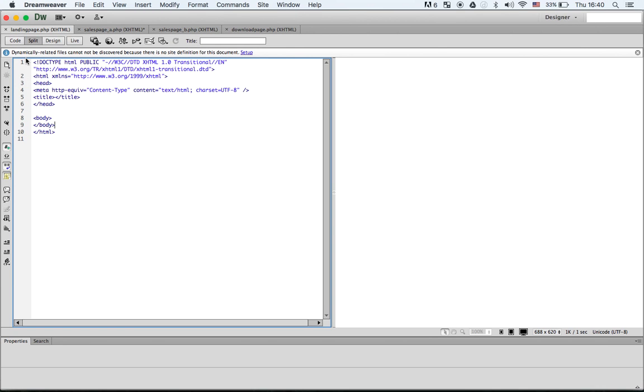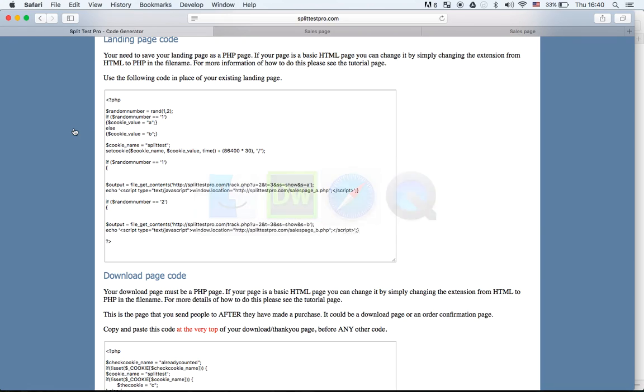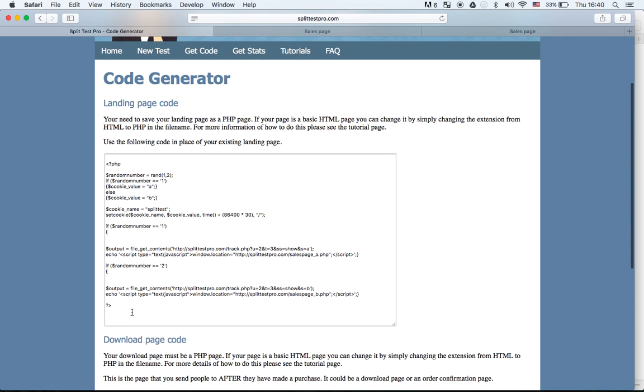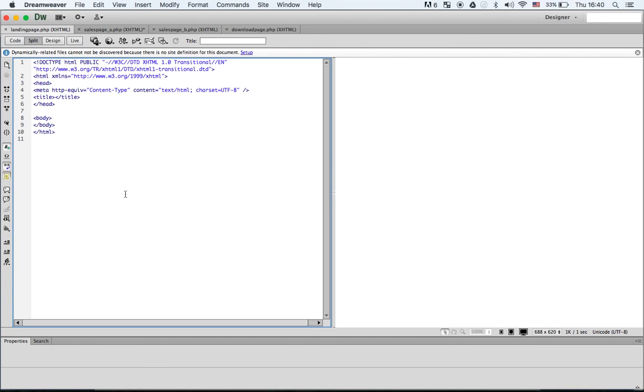So I'm just going to open that up in Dreamweaver. Now it's a blank page, but it's got some information in there already. It's just a blank HTML document. So if I go back to Split Test Pro, I need to select all of this code from my landing page and copy that. I go back over to Dreamweaver. Now you can edit these files in any program you choose. You can just use them in a text editor like Notepad if you want to.